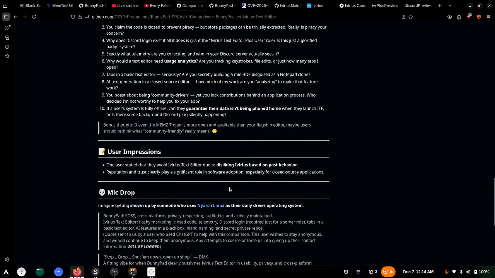User impressions. Okay, I'm going to get to the mic drop soon. One user stated that they avoid a virus text editor due to disliking a virus based on past behavior. And reputation and trust clearly play a significant role in software adoption, especially for closed source applications. I've even had one user say that they got a key for a virus text editor plus because someone sent it in a group chat because they didn't want it, and the only reason that user claimed it is because no one else did.